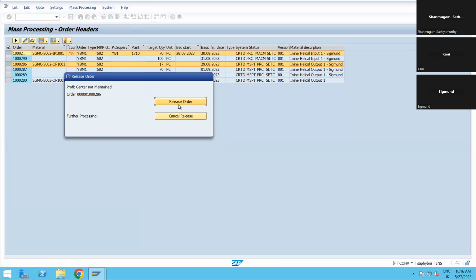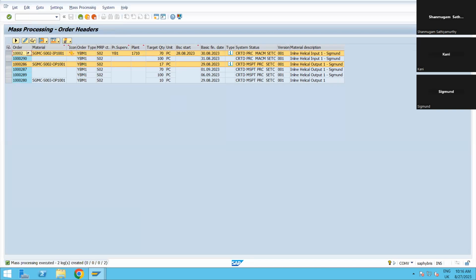Now again, it is next. Again, yes, I click, sir. Yes. See in the bottom, you see the message, order processing, two logs created. So you want to see the log. So how do you see the log?